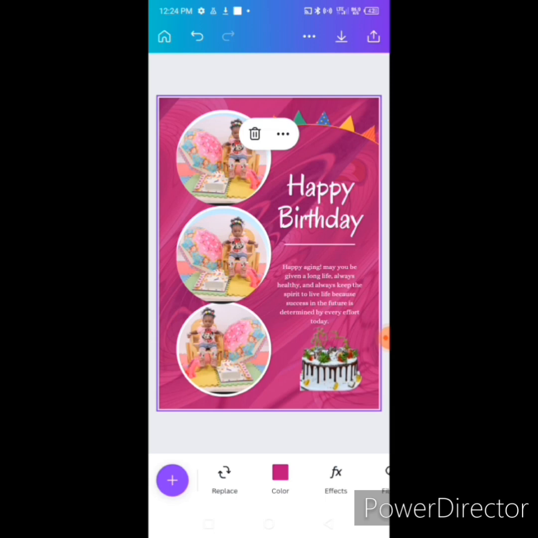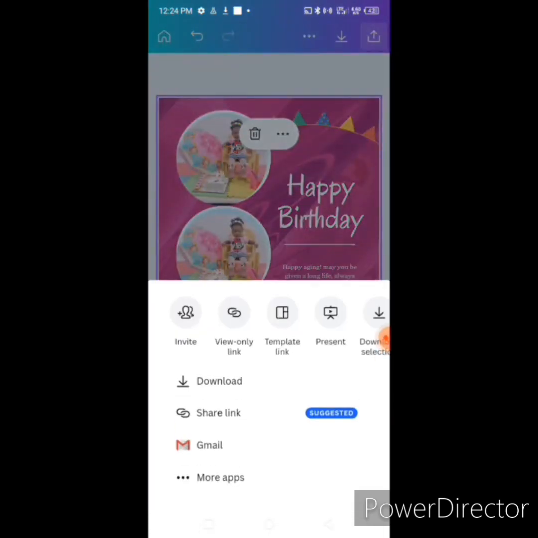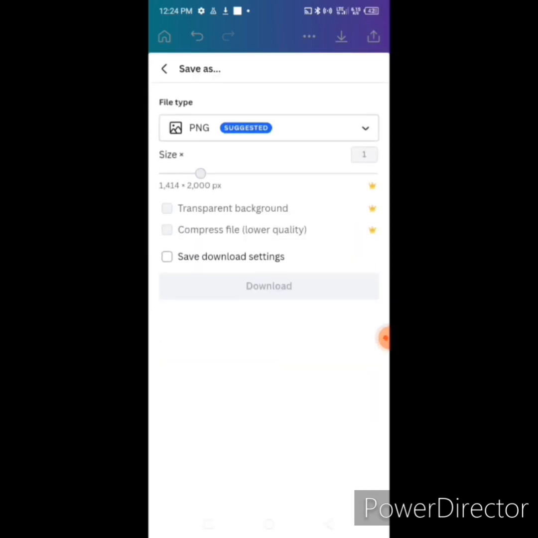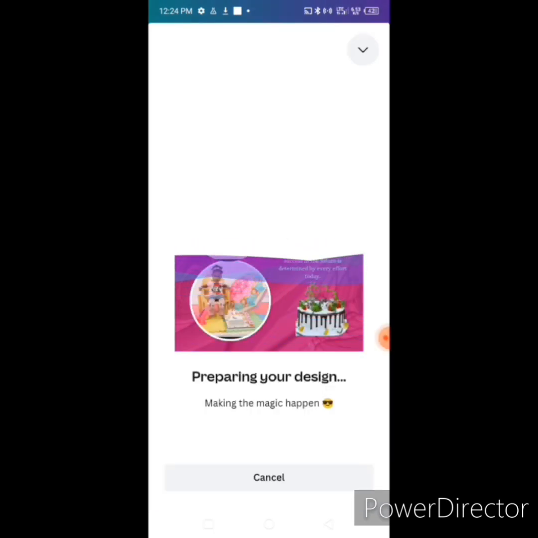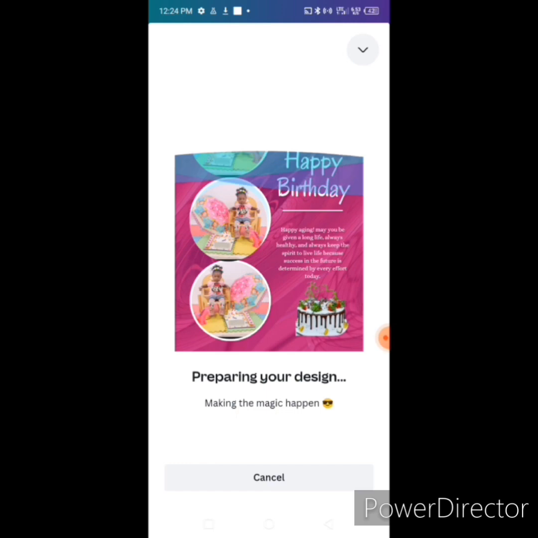Okay, so if you want to save this flyer now, you click on this. There are two arrows. If you look up, you're going to see on the right side up there two arrows. One is facing up and one is facing down. So the one facing up is the one you're going to click to be able to save this. So it will bring you to this page. Then you click on download, and you see another download. You click on it. So once you click on it, it will prepare your design for you, and this will automatically be in your gallery.